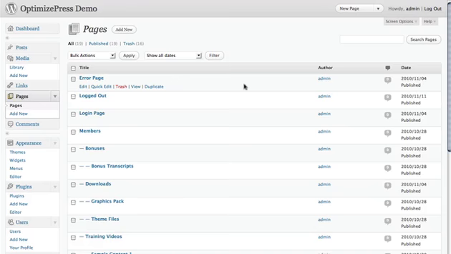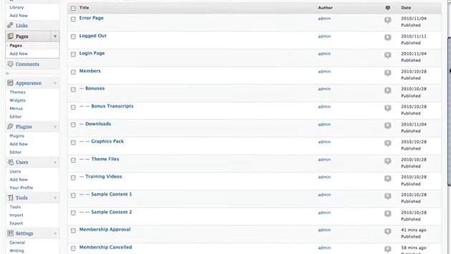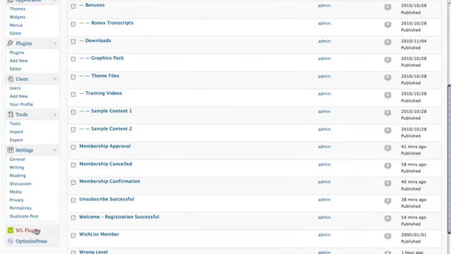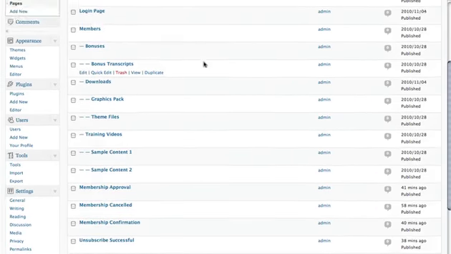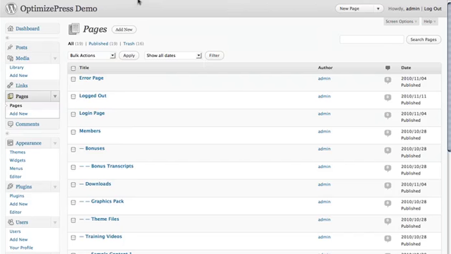Okay, so what I'm going to do now is cover the pages that you need to create for Wishlist specifically. So I'm just going to open another window showing the main Wishlist Member admin panel, because then I can go through the steps with you.